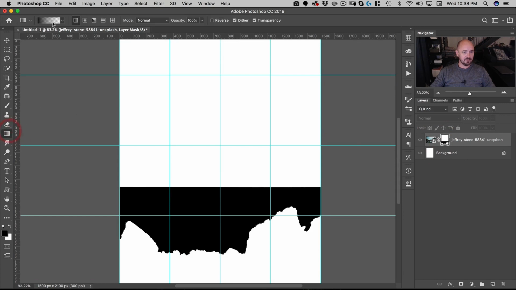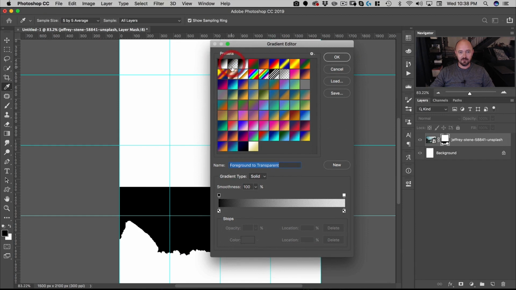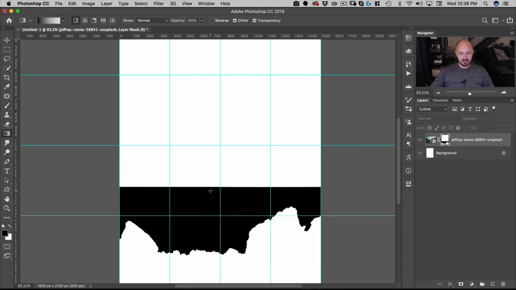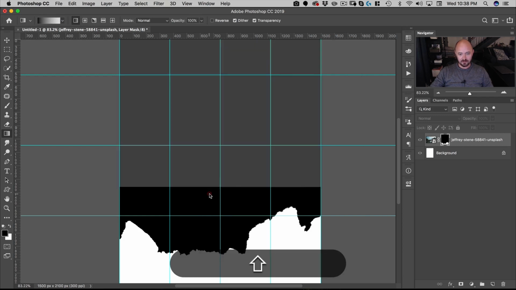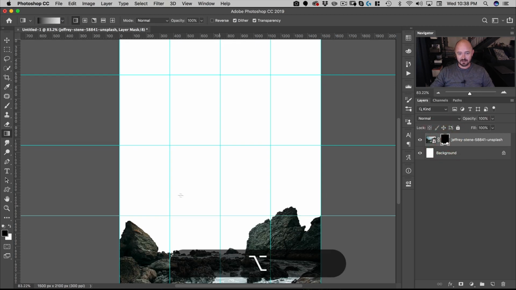I'm going to go in the Gradient tool, make sure my foreground is black by hitting D and then X to switch those. And then make sure my gradient is on foreground to transparent. Let's hit OK. And then I'm just going to hold down Shift and then drag down just like that. There you go. And then we can Option click on the mask again so we can see our image.